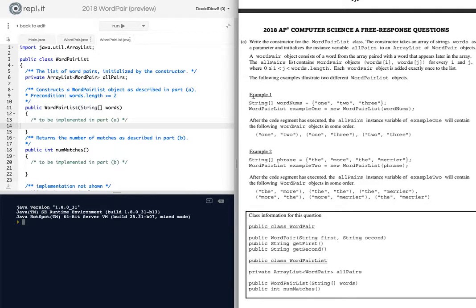So let's go through example number 1. Notice that they first declare the string array. wordNums is going to be the array of strings 1, 2, and 3, and that's what they use to construct a new object. So they declare the WordPairList, they name it example1, they call your constructor, which is here, and the argument is wordNums, which is 1, 2, 3, the array of strings. So we receive it as a parameter, and the parameter is called words.